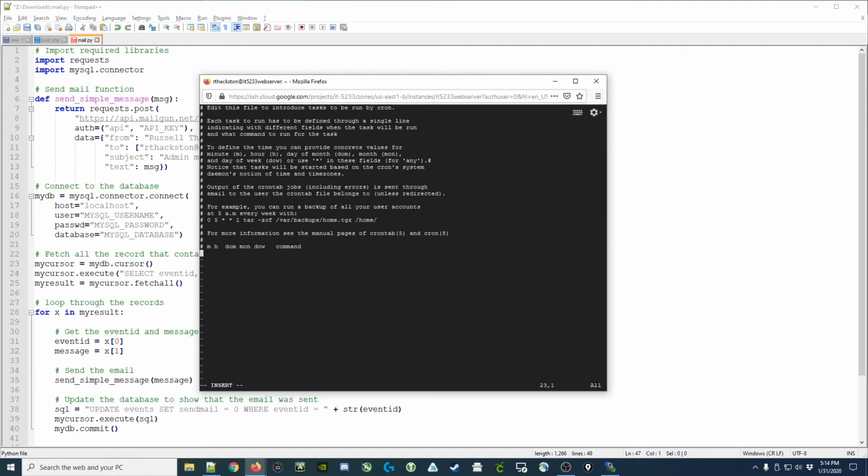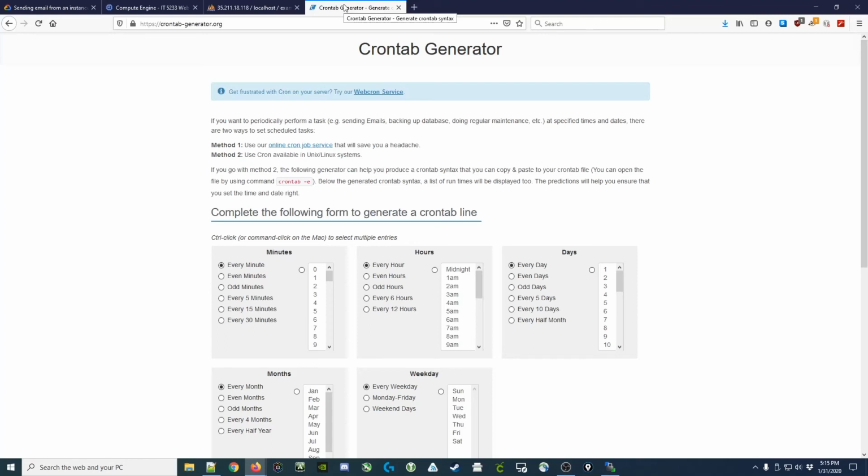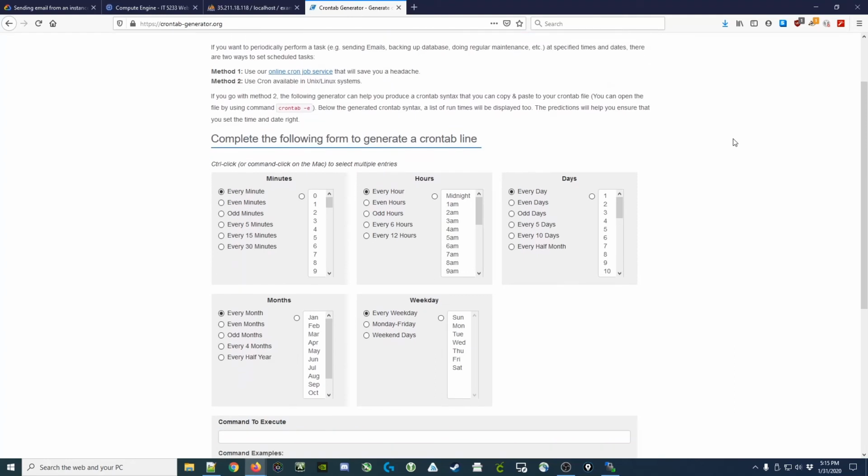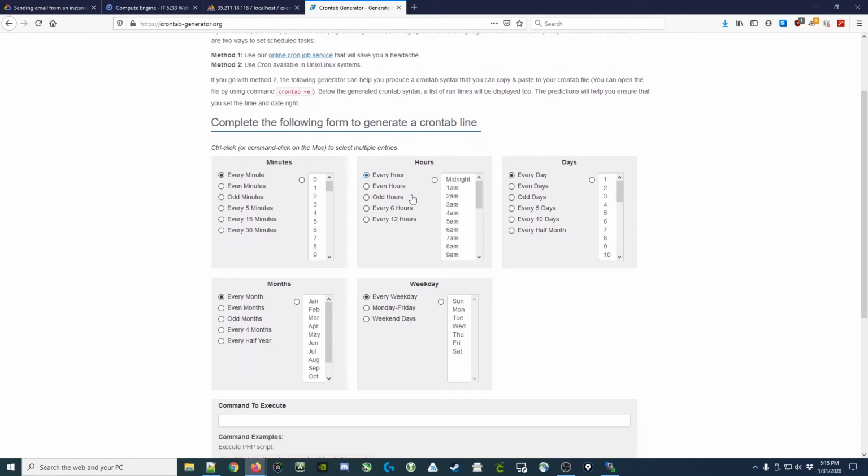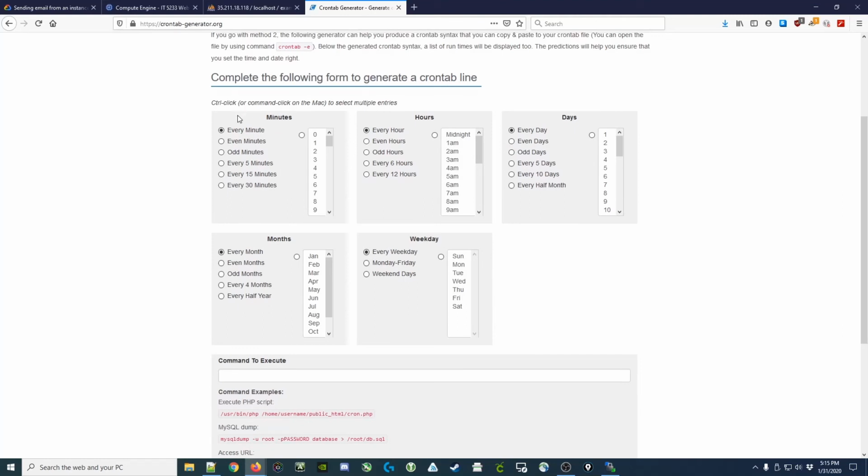And you can read the documentation on how to define a crontab job in Linux. The easiest thing to do, in my opinion, is use a crontab generator online to help you generate this line in your crontab job list. So here's an example of a crontab generator that you can find online. This actually lets you choose how often you would like it to run. And in this case, let's say we wanted to run every minute of every hour of every day of every month of every weekday. Then we would just leave it at the default settings.